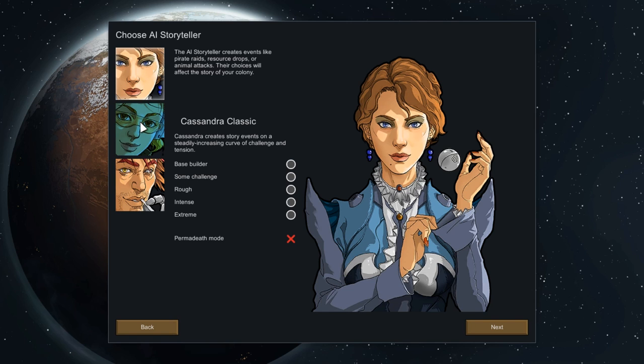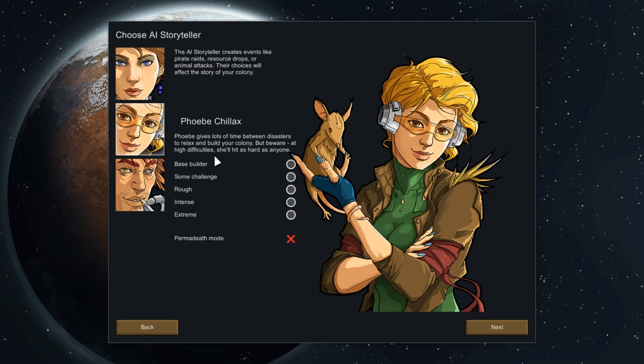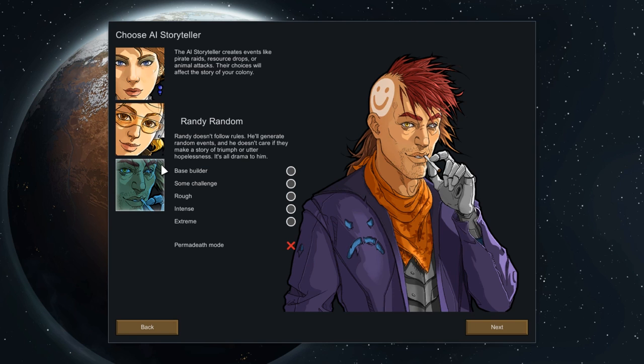So you get these three AI storytellers. Basically, rough difficulty is medium, but the way they send events your way is a bit different. Cassandra's the one I go for, which basically gets a steadily increasing curve of threat and tension, which I've quite enjoyed. Then you can have Phoebe, who has quite big disasters but then cooling off periods between, which could be quite fun, but it also means the disaster she does throw your way will be testing what you've done. And then Randy here, who is utterly random. That one probably sounds more fun than it actually is, if I'm utterly honest, because you might have really boring periods, and then you might just have utter clusterfuckery. But it's interesting. Anyway, so we'll pick Cassandra.